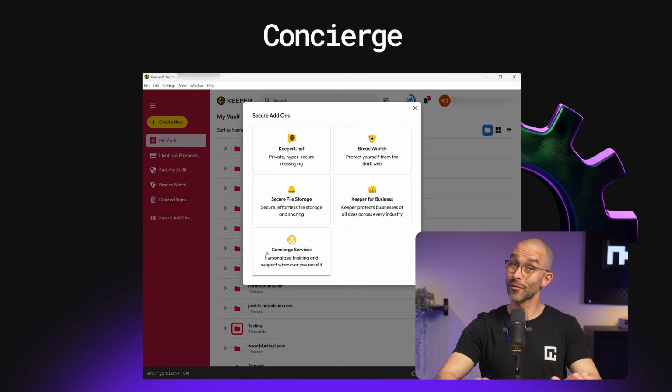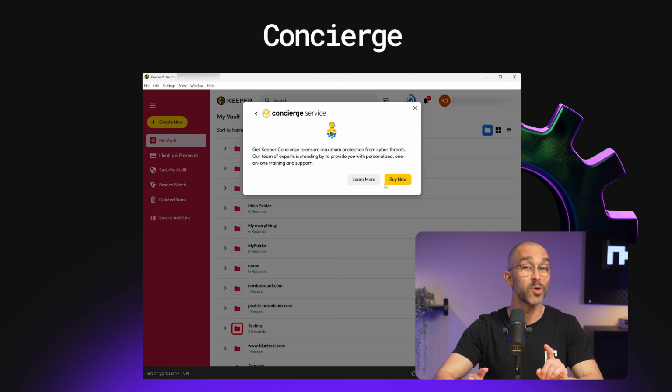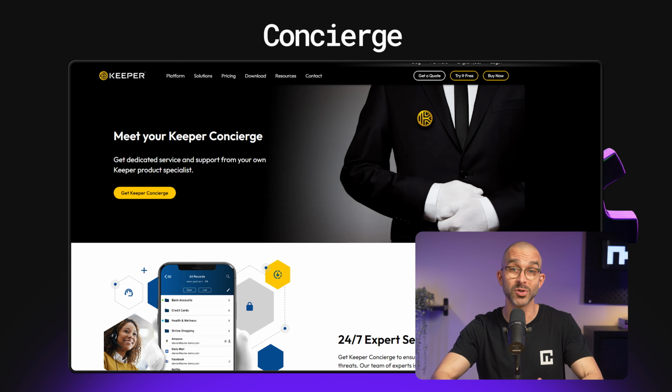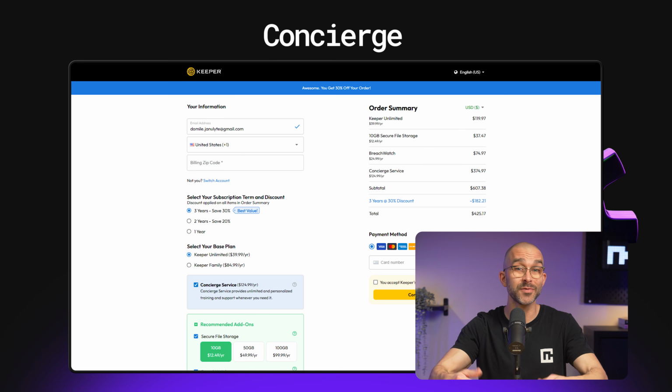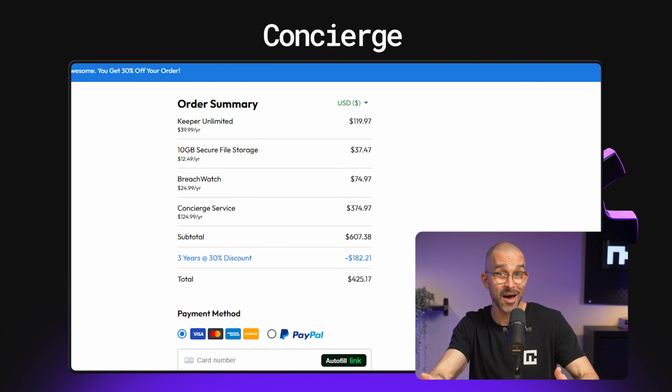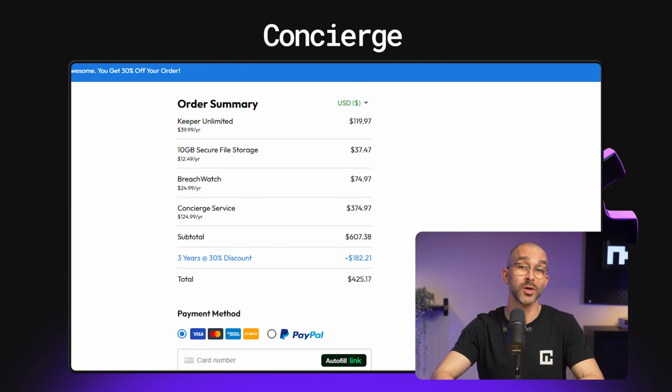And if you want to know everything there is to know about internet safety, Concierge provides you with unlimited personalized training and support whenever you need it. Now, personally, I wouldn't recommend this feature for beginners since the price is pretty hefty and there are other less costly ways to get help.